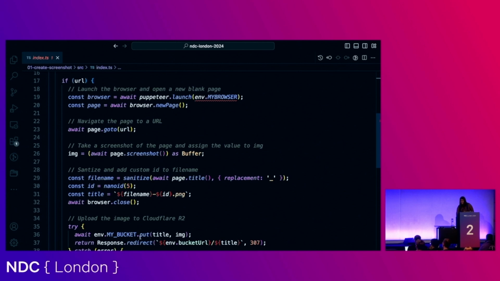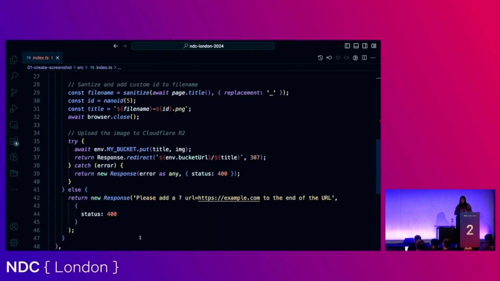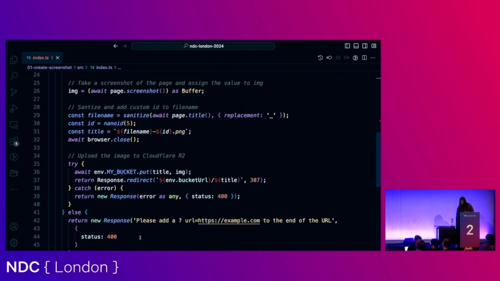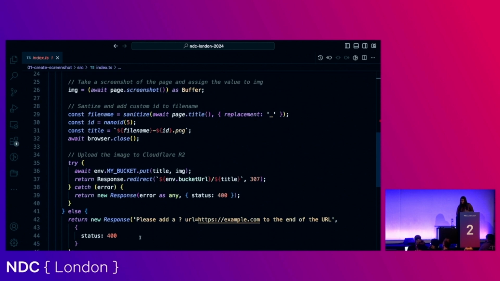And after that, I specifically want to reformat the title of the image that I'm storing on R2, just sanitize it a bit. So I'm using a package called sanitize and specifically adding the title of the returned website that I took a screenshot of, and then I'm passing in a custom ID just so that if I try to take a screenshot of the Hacker News website a couple of times, I don't get the same file name stored in R2.